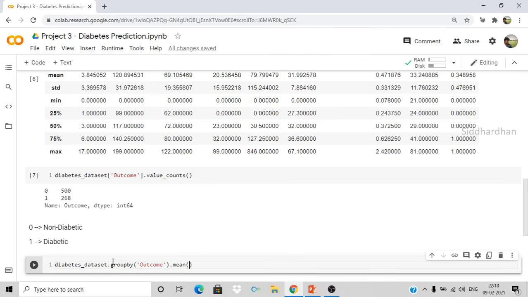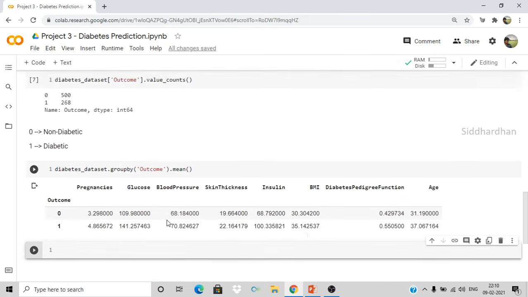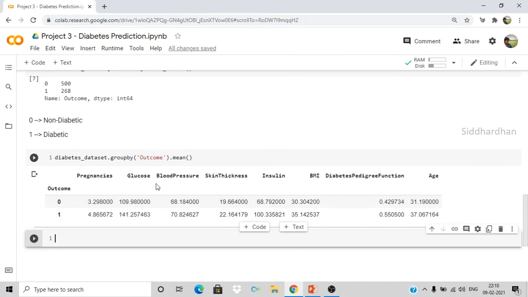So this will give the mean value for both these cases. It calculates these values for the whole data set. Let's say for example we have this label 0 and 1, and we get that the mean value for glucose for all those people who are non-diabetic is 109, and the mean value of glucose for all those people who are diabetic is 141. So it is obvious that the diabetic people have a higher glucose level in their blood, right? And then we have the blood pressure value and all those things.